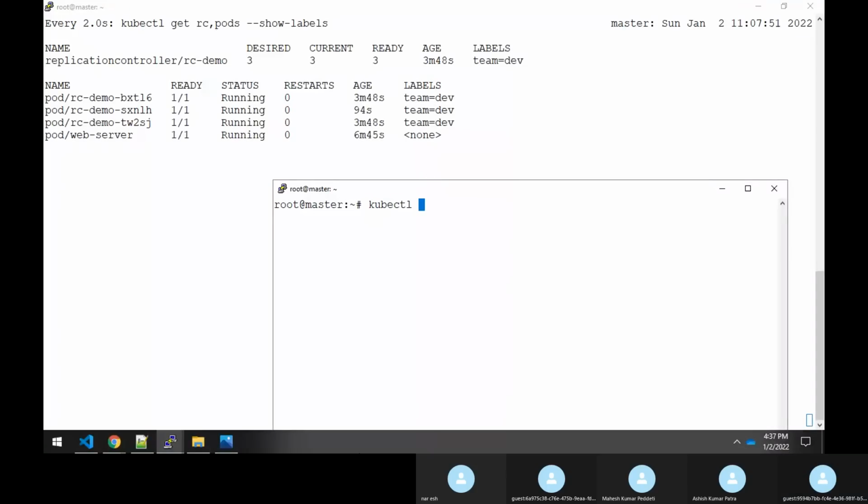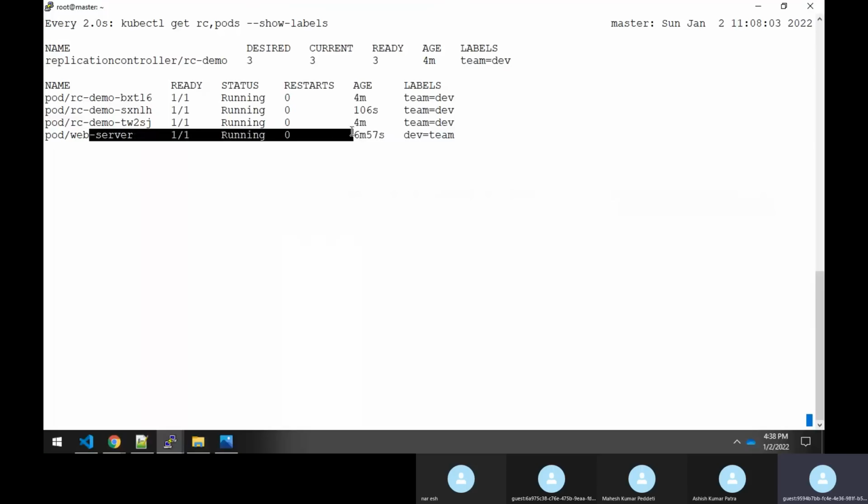kubectl label pod, specify the pod name and specify the label. Dave is equal to team. You're just assigning. Now observe what is happening over here. You could see that you have made it run under one, but it has to maintain the desired three. Okay, I think I did it wrong actually.